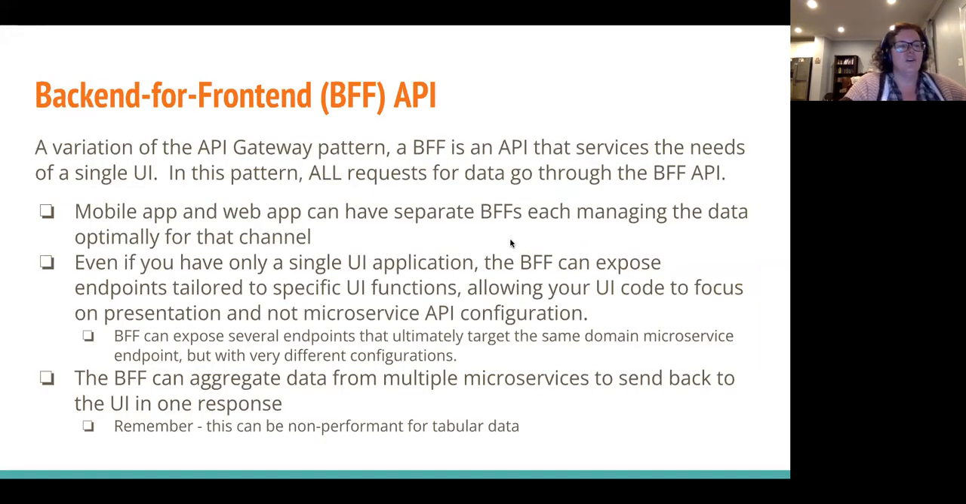A variation on the API gateway pattern is the Backend-for-Frontend API, aka the BFF, or your UI's best friend. A BFF is a service that's tailored to a specific user interface that takes all the requests from that UI and sends them where they need to go. So that kind of sounds like an API gateway, but the difference is that it's for one UI.